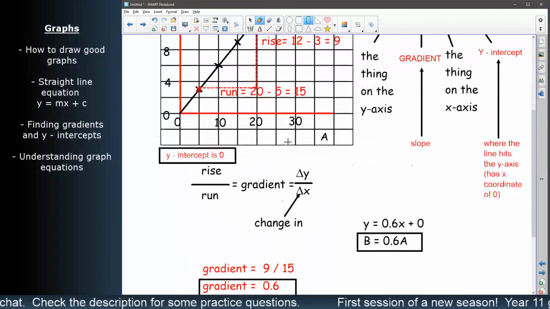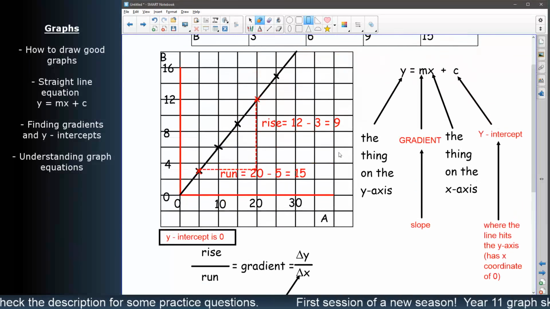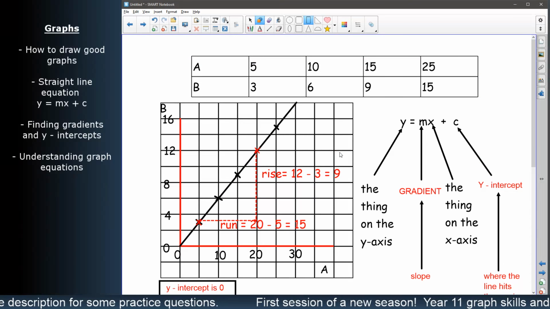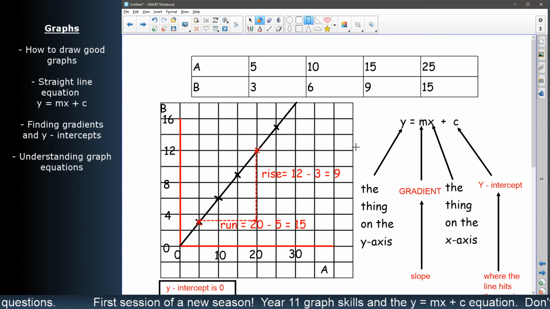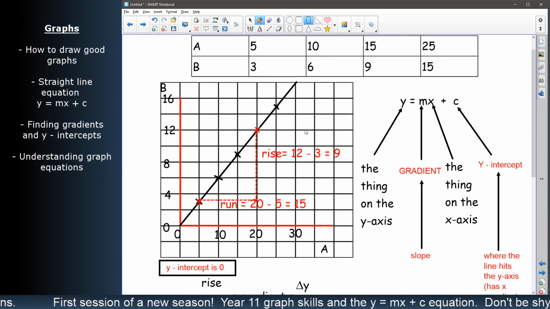Okay, so this is how the gradient thing works. And this is how y equals mx plus c works. All right, is that okay? Now, in the description below, you'll see a link. There's a little assignment. There's one of these to do, and draw them and try and get that yourself.